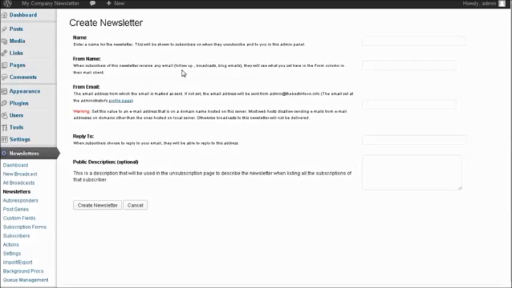So here we enter the name of a newsletter. This is shown to the subscribers when they unsubscribe and to you in the admin panel. So let's put a name in here. Now these are hard to find. Let me click over here. You'll see that it's very hard to find where these are over here. So they're just over on the right hand side.